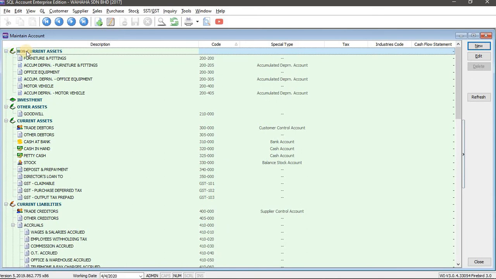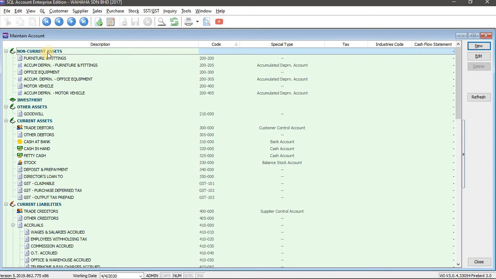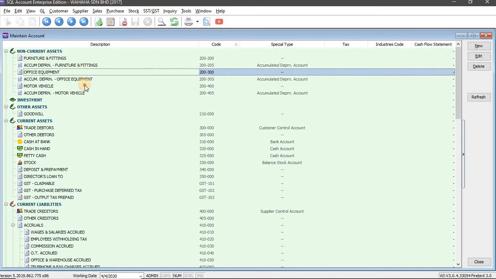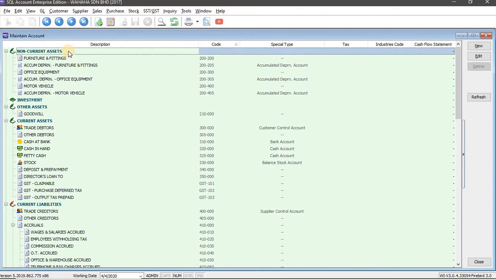Fixed asset, another name for it, is non-current assets. So for those non-current assets, all the codes start with 200, then the other 3 numbers of the code are for this specific account. The account which we need to create is called computer and is under fixed assets. So we press on the fixed asset, we just highlight it. You see, wherever we press, it will be highlighted. So we highlight the fixed asset, or non-current assets.